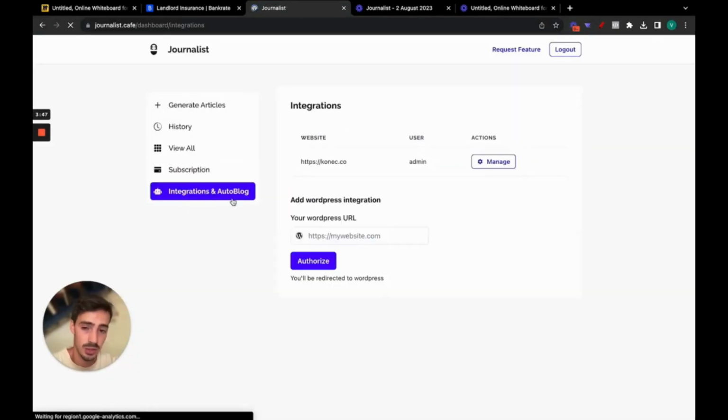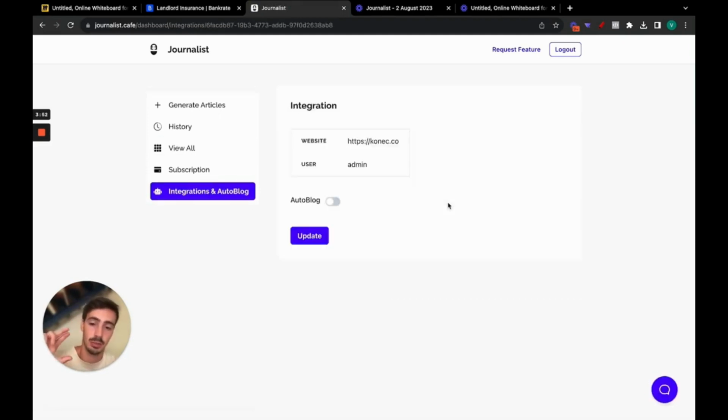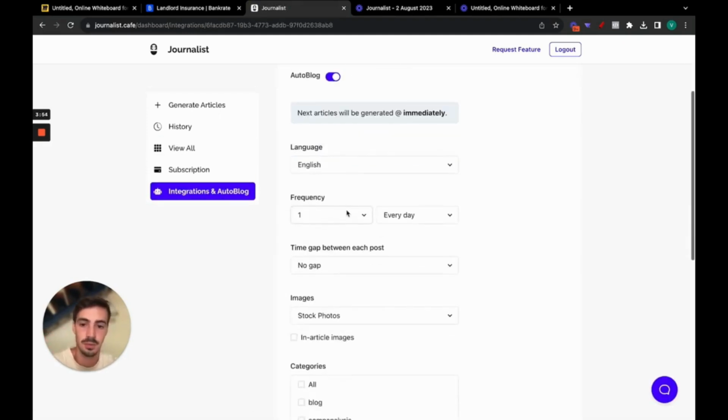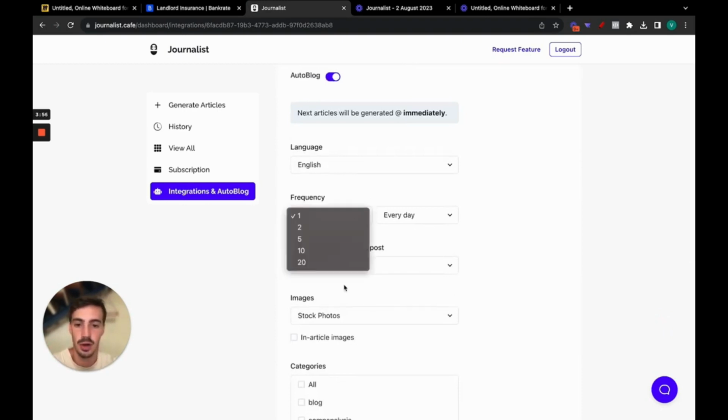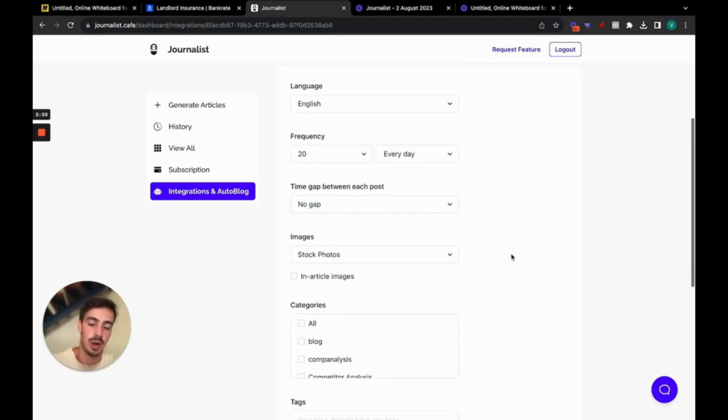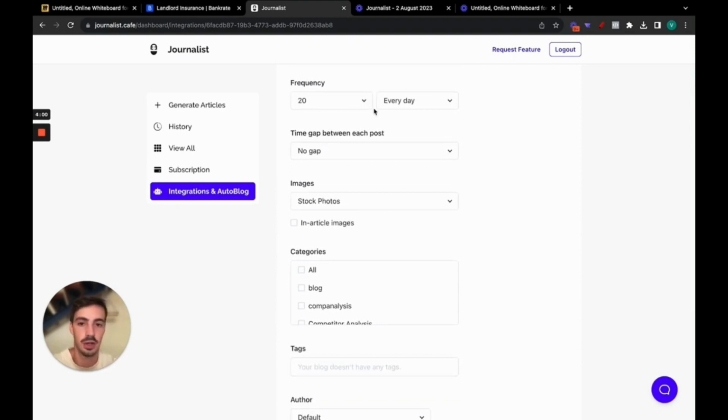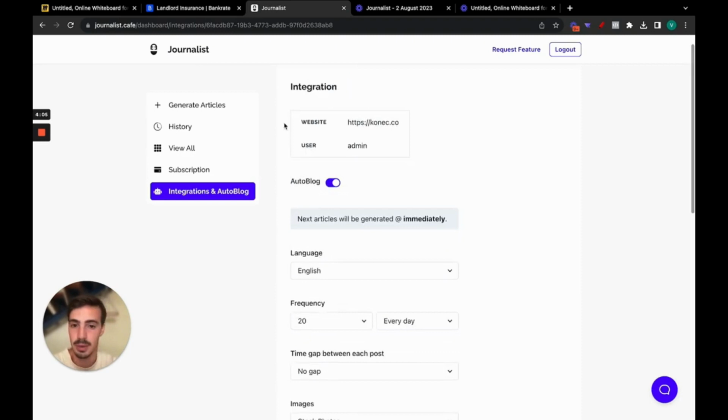to integration in Autoblog and have your Autoblog set up so it automatically writes, right? Just turn on this feature, automatically writes the articles. Let's do 20 articles per day and post them to your website every single day, right? 20 articles per day, sorry, 600 articles per month. That's a lot of content, but that's a video for another time.